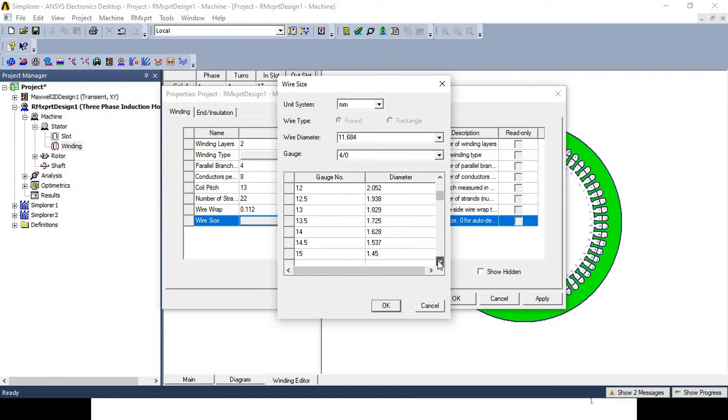You can select the gauge up to a higher value, and of course when your gauge number goes on increasing, the diameter of the wire goes on decreasing. You can select the gauge up to 50, and you can select the diameter of the wire from 0.0251 mm up to the 11.684 mm value.